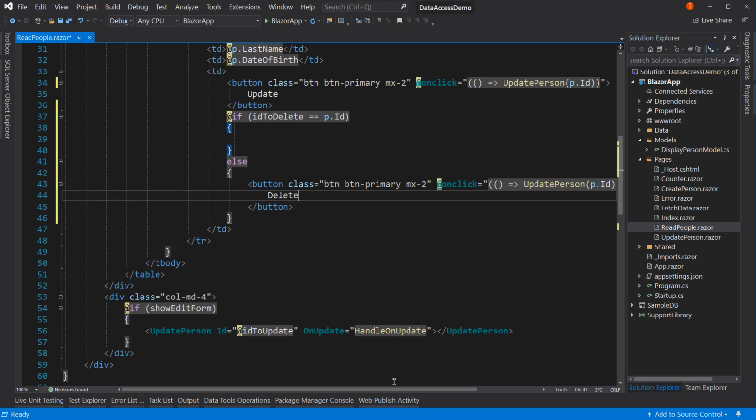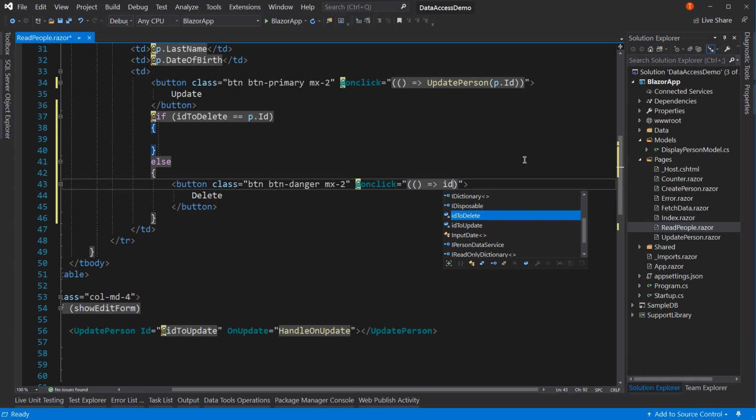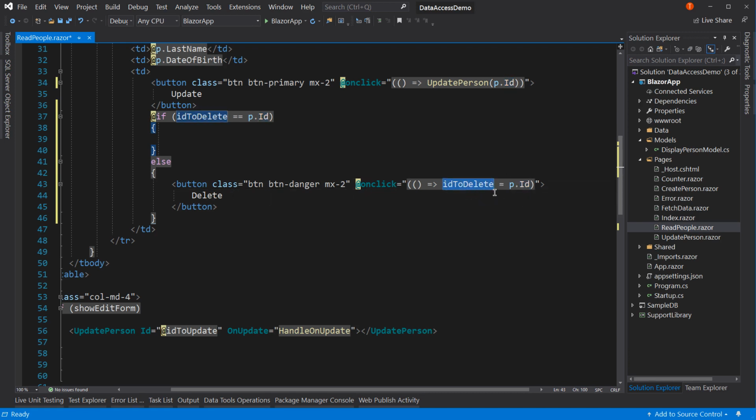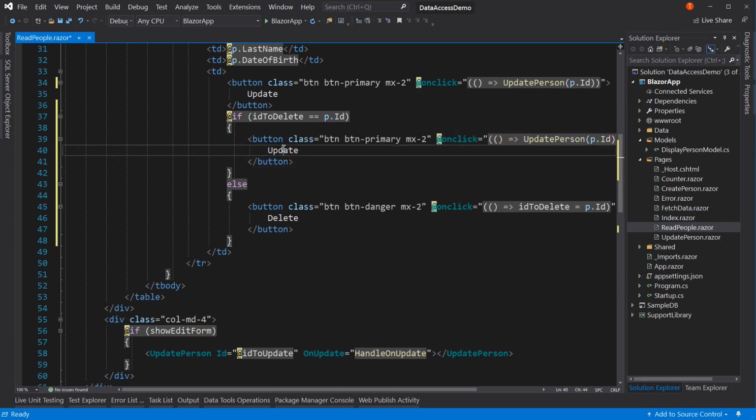But the onClick event will be a little bit different. And we're going to change the btn-primary to danger. And the onClick is going to say that the IDToDelete equals p.Id. So if you click the delete button, it's going to change the IDToDelete to be this ID, which will then hide this, and it's going to show something here. Now, what's it going to show here? Well, another button, and this one is confirm delete.